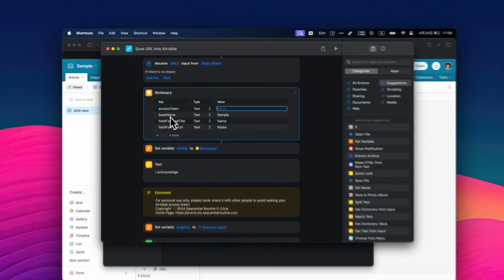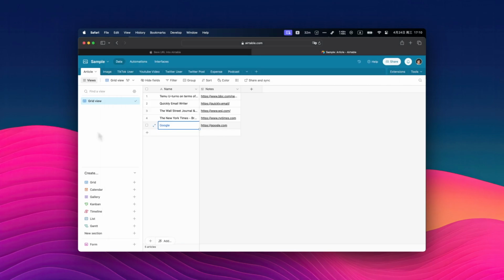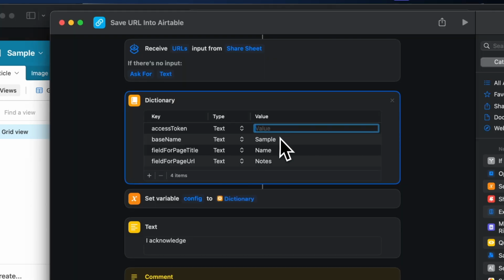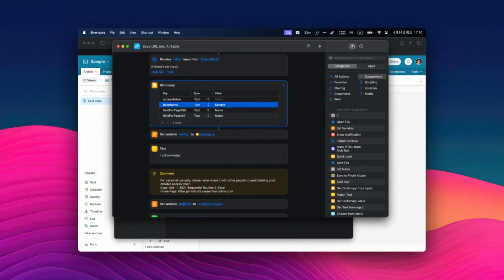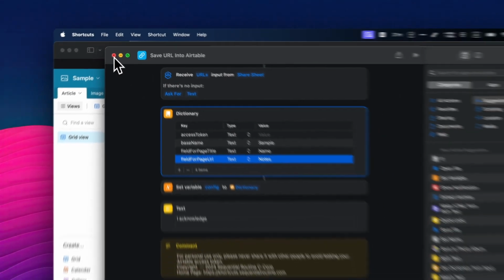And for the next three fields, base name, field for page title, field for page URL, we can look into the sample base. We have just added a new record into this base, and the base name is sample, and the field for the web page title is Name, and the field for the URL is Notes. So you can just change your parameters to suit your table name and field names. And once done, you can close the shortcuts and start to use your shortcuts.